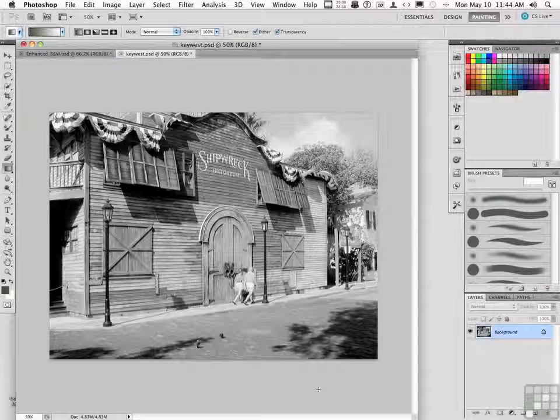Number 9 is just an example of some of the new actions that are available in CS5 and that can really help to make your life more efficient, but also actually give you some better results. For example, I have a photograph here of the Shipwreck Historium, and that's in Key West, Florida. Kind of an old place the pirates used to put stuff, I guess.